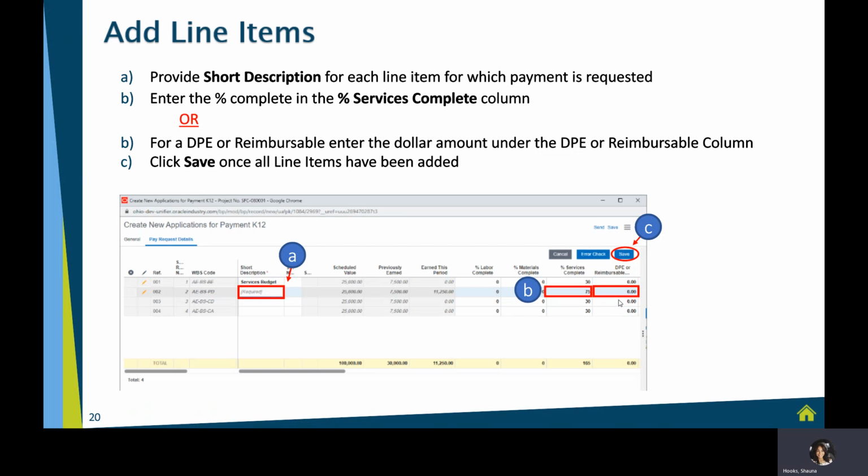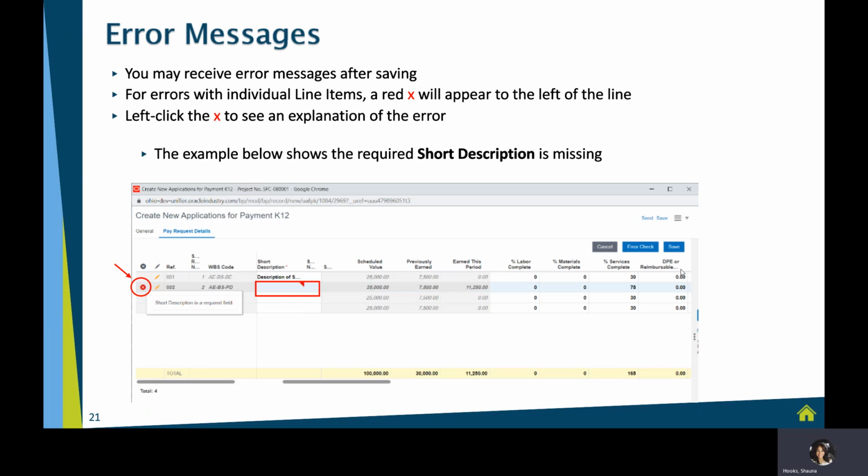So if this line has been identified as a DPE or reimbursable, plug in your dollar amount. If it's a services line, then go ahead and plug in your % complete. Once you've plugged in the appropriate information, you're going to hit the Save button. Now, sometimes when you hit that Save button, you may end up with an error message. Take a look at that error message and go in and resolve it.